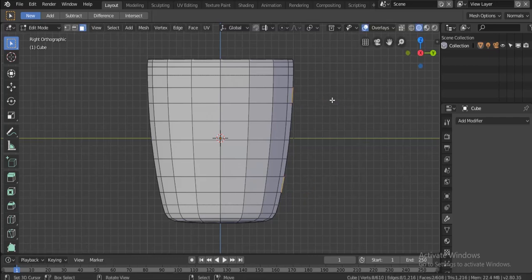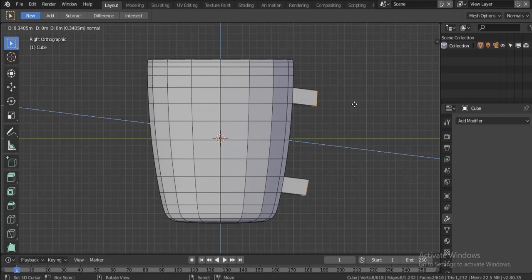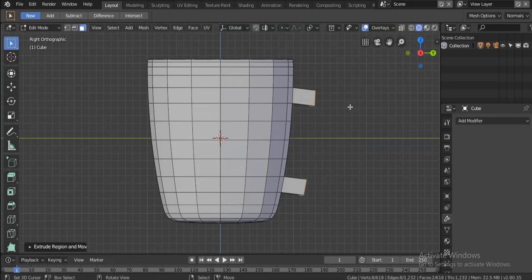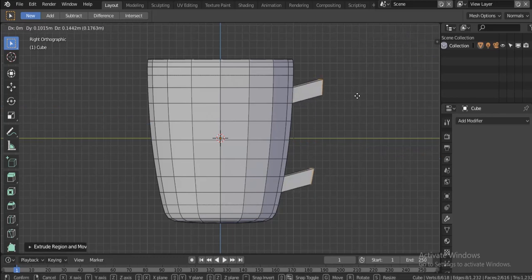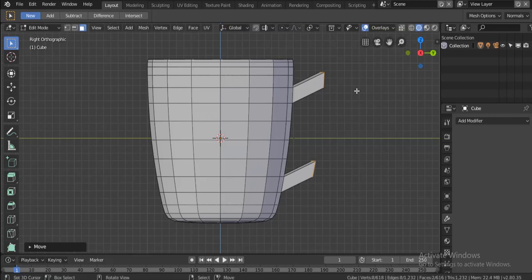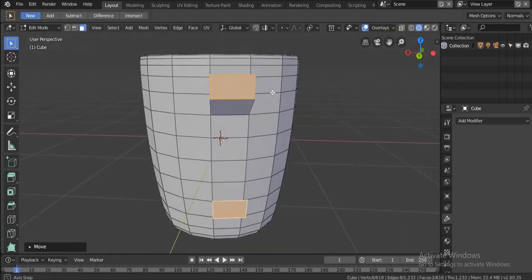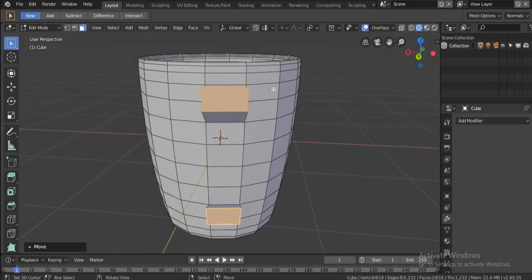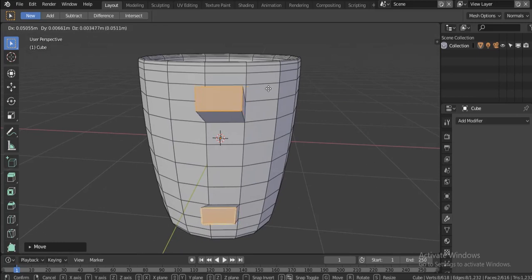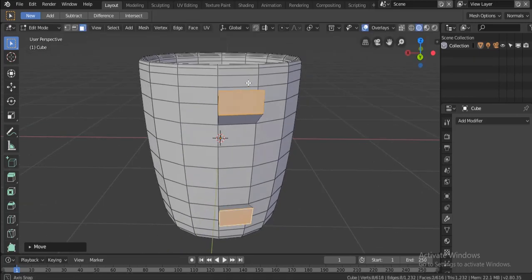Okay, hit E to extrude, and hit G to grab it. And I'm going to grab it to there. Okay, once I'm done setting, I'm going to clean this up a little bit because this doesn't look right. Okay, I'm going to bring it up there.